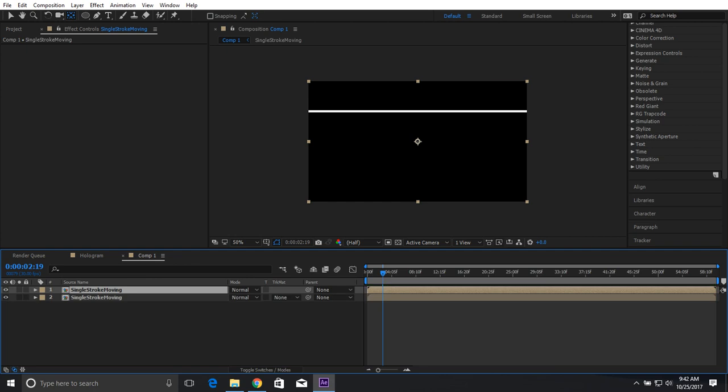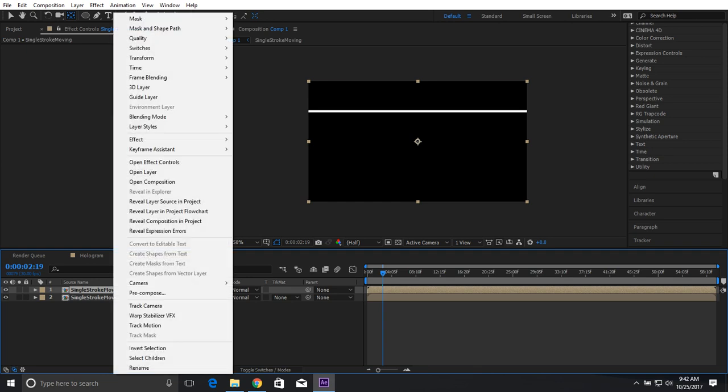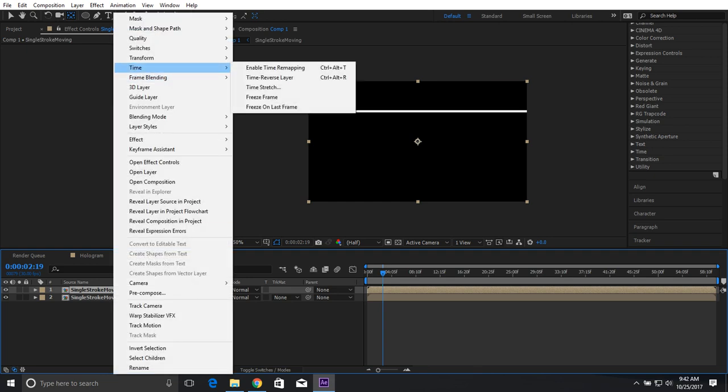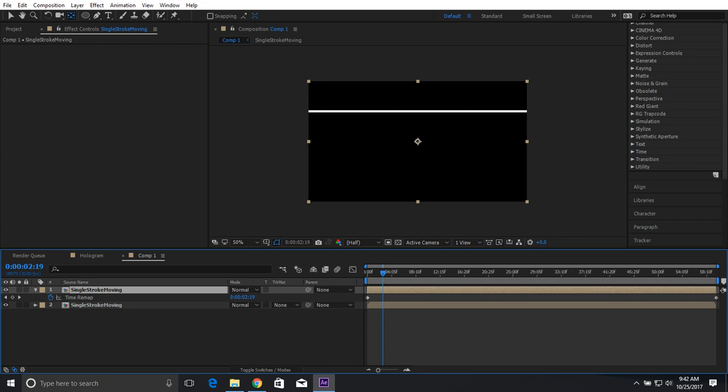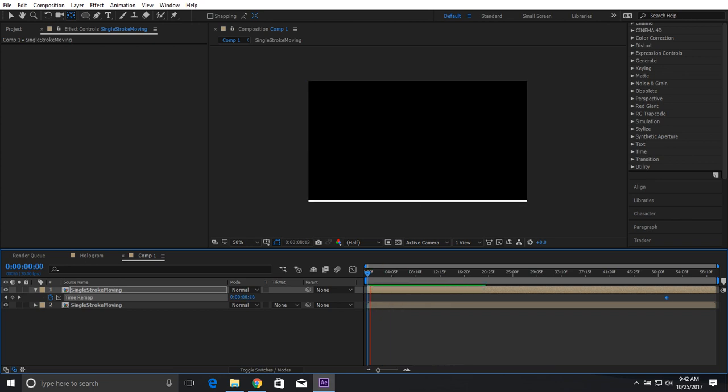Glorious. I'm going to duplicate it, and I want to offset the animation. I want this one to start later than the first one. So I'm going to right click on it and go to time and enable time remapping. And what this allows me to do is take these two keyframes and just move them. So I grab both of those keyframes and move them, and what's going to happen is that one's going to be offset a little bit. So there's one. Oops, let me move this over.